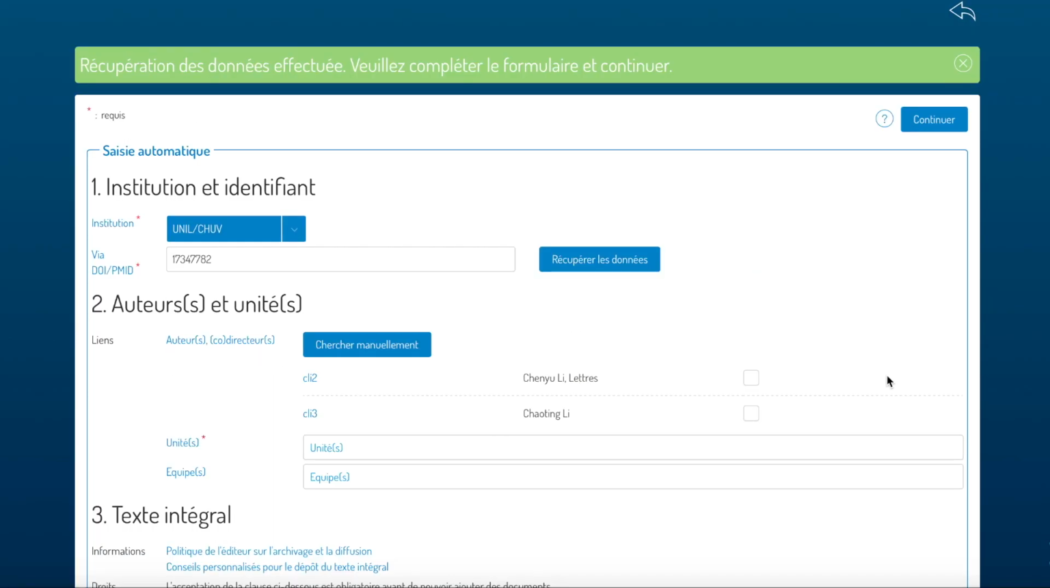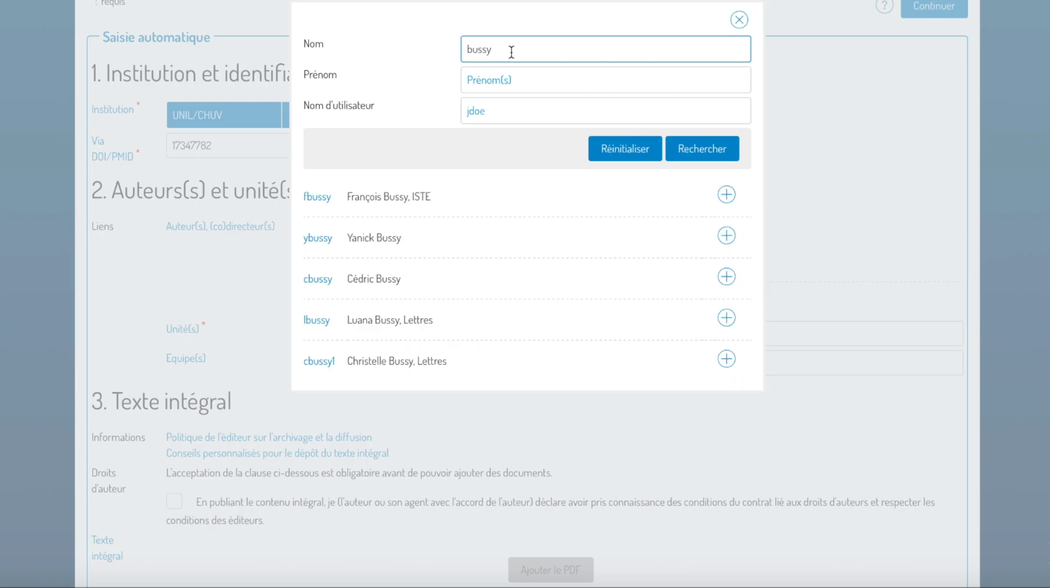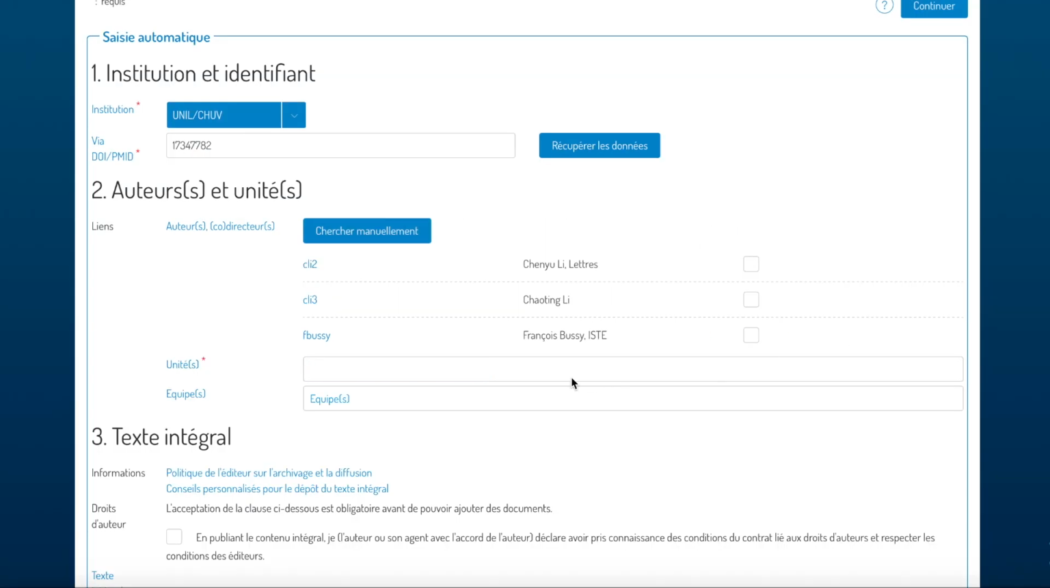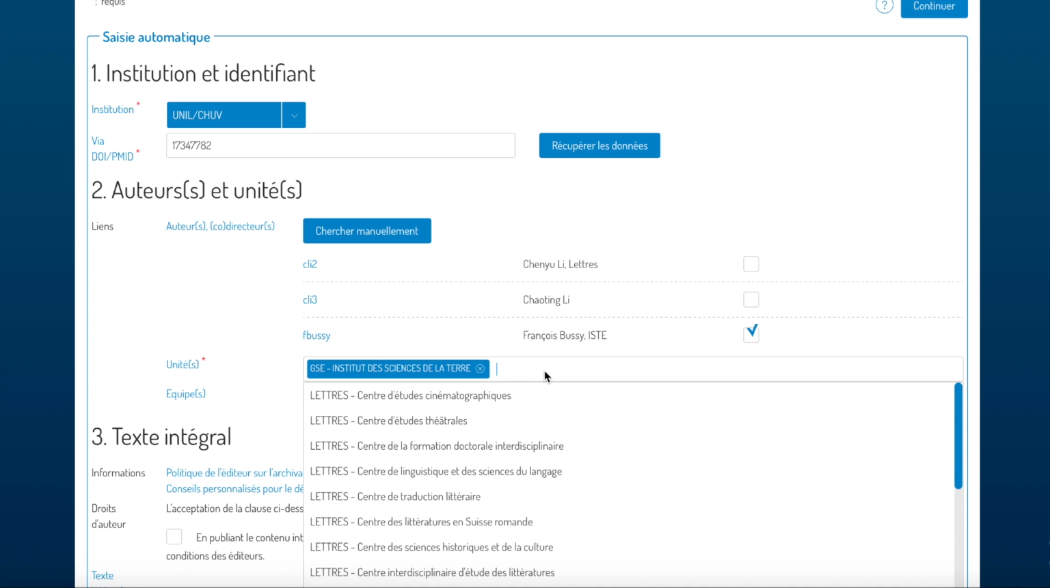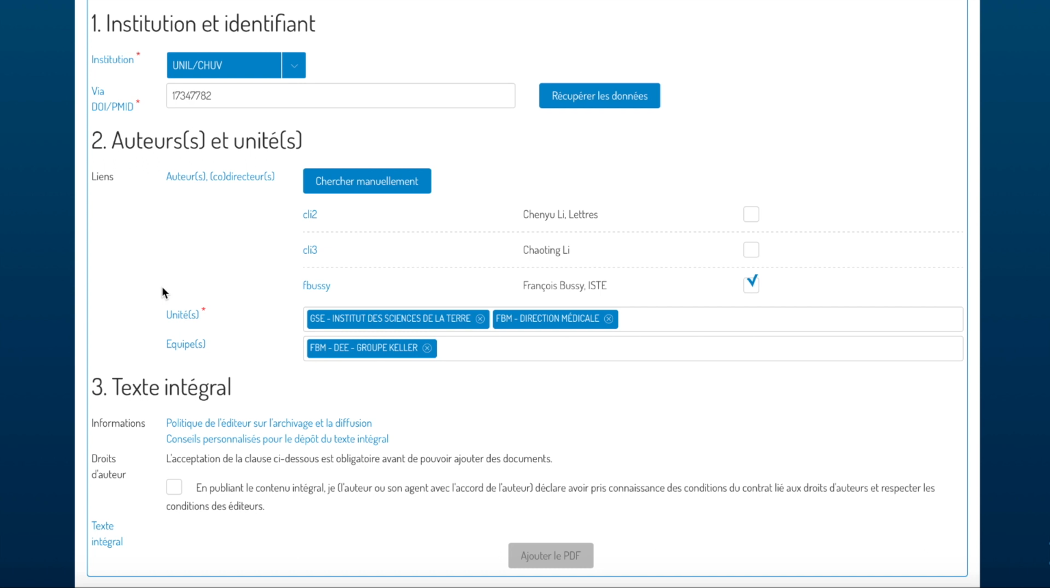Don't forget to link all the UNIL authors that participated in this publication. If you can't find them in the list proposed, you can click on Search manually and enter their name or surname, and then click on the plus sign next to the correct person. When you select an author for whom we already know what the unit is, the unit is automatically added to the unit field. If the unit is not added or you need to add other ones, you can just directly type the name in the unit field. Same goes for the teams.